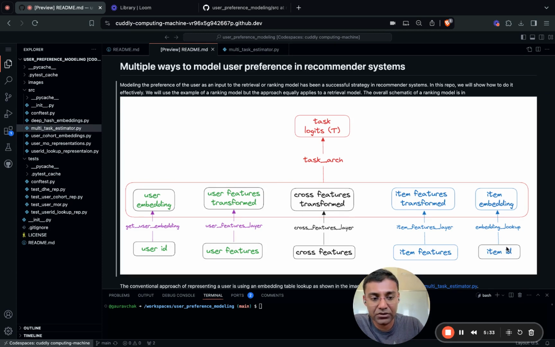Let's start here. Using the item ID, we go through an embedding lookup and get the item embedding. We transform the item features through a neural network module, and get a fixed-dimensional, smallish output. Typically the input will be much larger and this will be a smaller dimension, but this is a processing step. Similarly, cross features are processed and transformed, and user features become transformed user features. And this is slightly key because our repository and our talk is about how to represent the user.